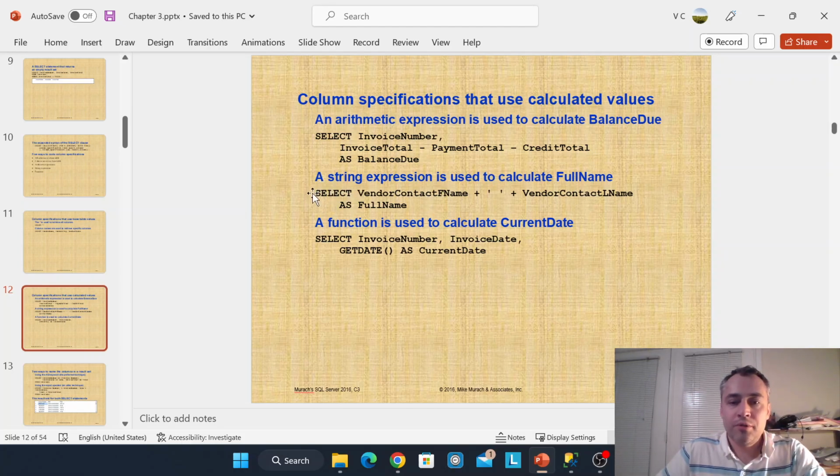Another example, this is also not a complete statement, just a part of it to show what can be done. You can use a string expression, in this case concatenation: vendor contact first name, plus blank space, plus vendor contact last name as full name. So we are creating a column full name based on two other columns, first and last name, and we stick the blank space in between because we need to.